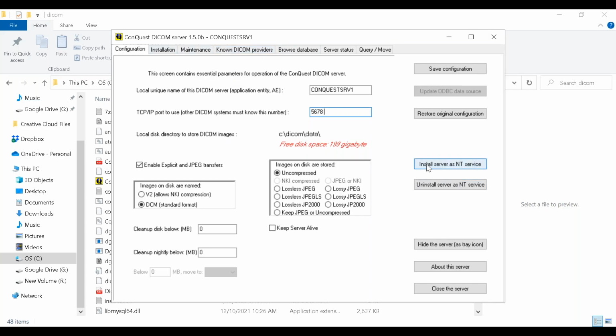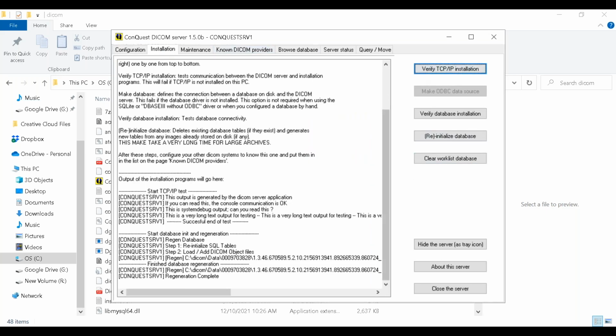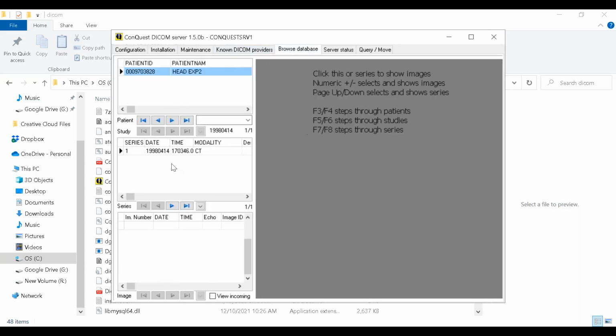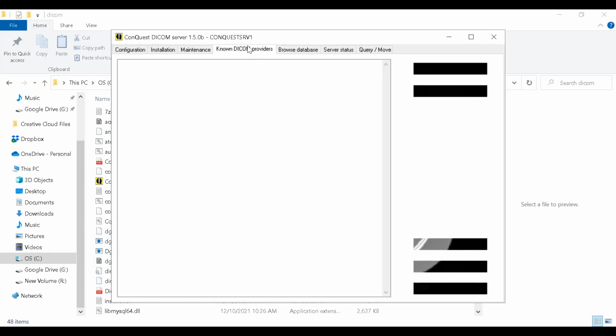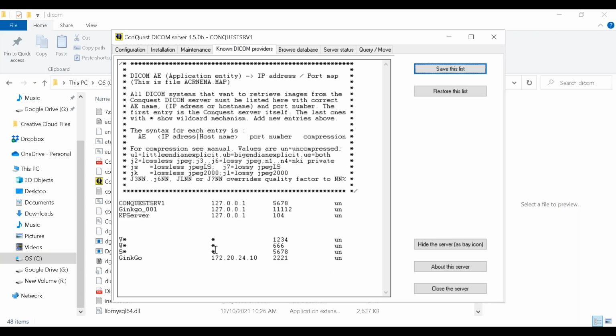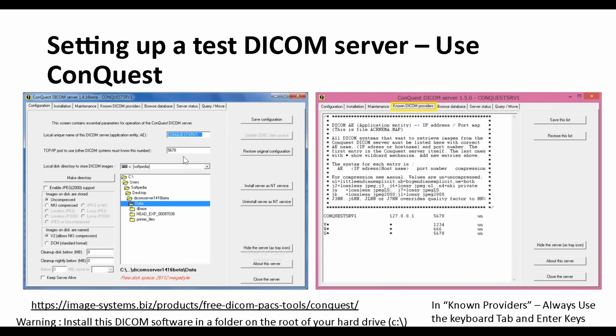We've installed our software. We've installed it as a service. We've verified all of the setups. We've verified there's something in the database. There is something in the database, right? We've verified that we've got the client software set up. Let's do it on the client software. Let's talk about that client software real quick.